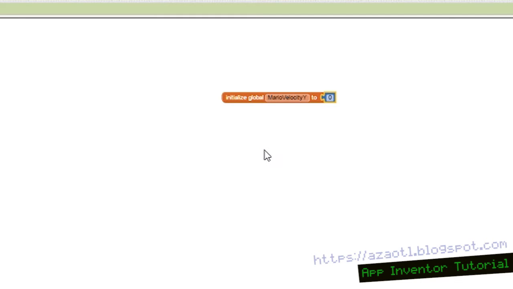Then we need another variable. Okay, so this is the velocity. Now we need Mario's position y. I can use the one that comes in the blocks for the specific sprite, but in this case I would like to use it in a separate variable.